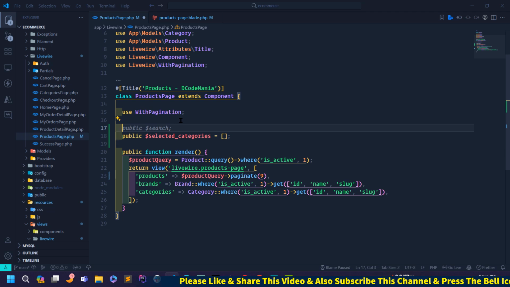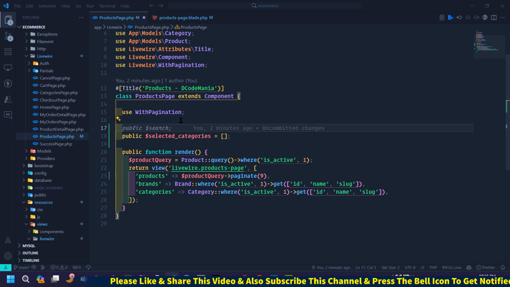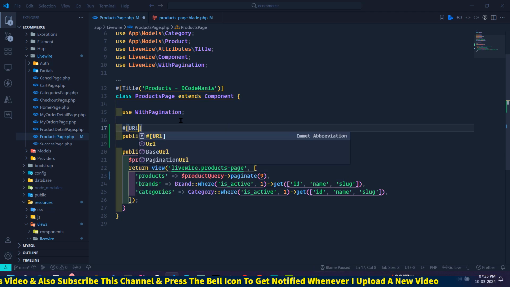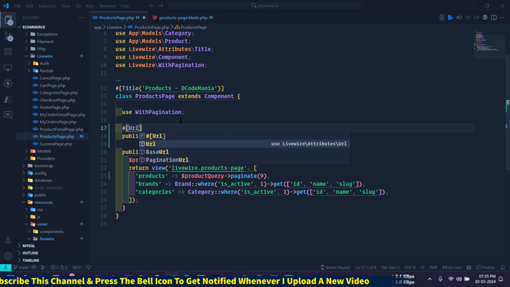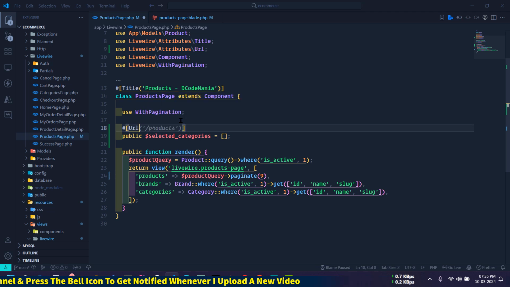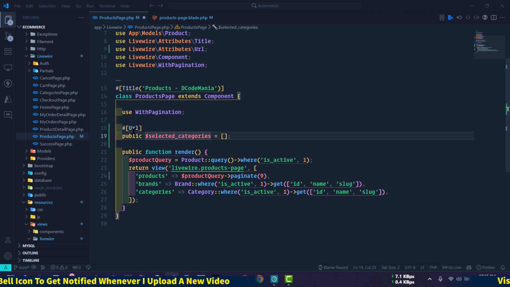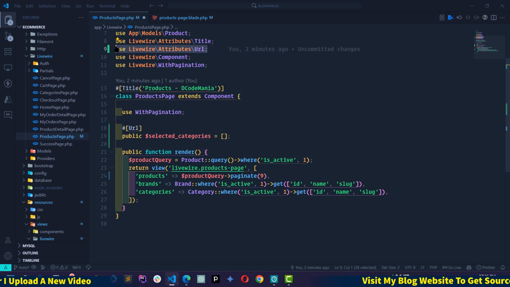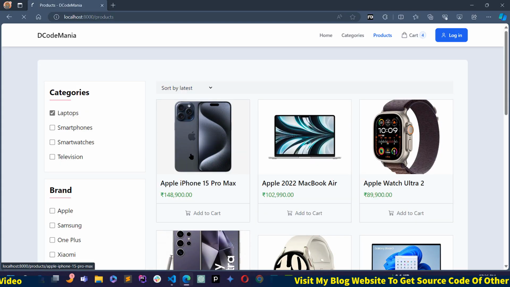So to display the property value as a query string in the URL, we have to use this URL attribute class, and let me show you. So just use URL, and you have to import this class. Okay, save this. Now go to the browser.